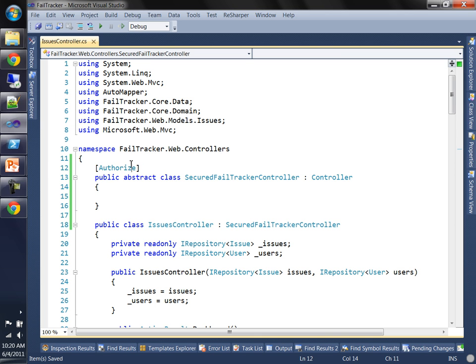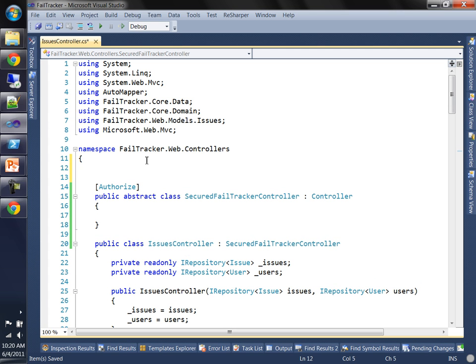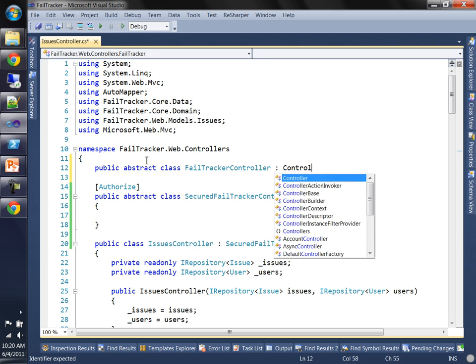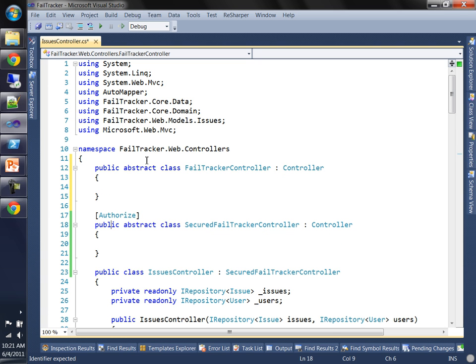I've also got some common functionality that I want to apply to all my controllers in Fail Tracker, so I can do that. I can just make a base Fail Tracker controller, and I can make sure this one needs to inherit from that as well. So instead of inheriting from controller, I'm just going to inherit from Fail Tracker controller, and I'm going to put any common cross-cutting controller logic in there as opposed to having to copy and paste it around in all my different controllers. I can tell you one place where I've taken advantage of that recently.